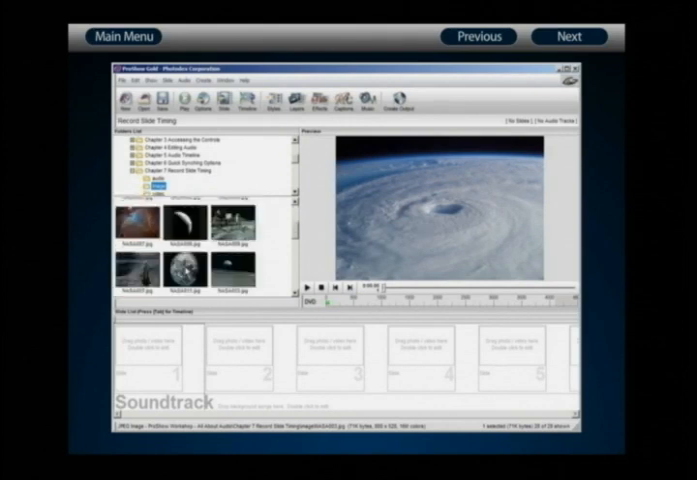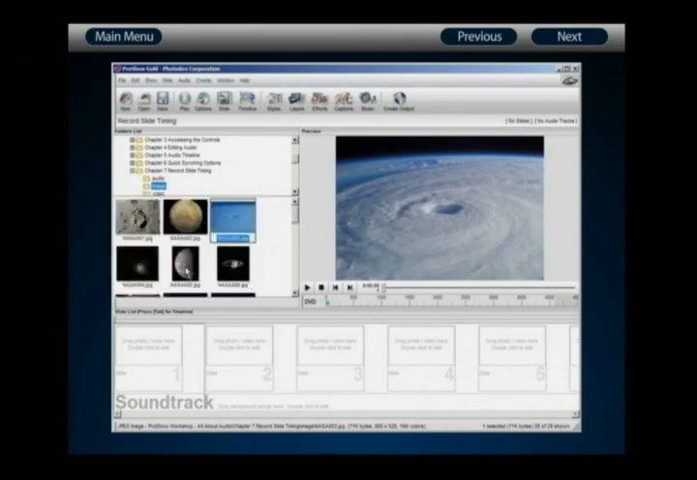So once again, just as we've done in the past, I'm going to begin by creating a show just by selecting all of the images that appear here in my image repository for Chapter 7.